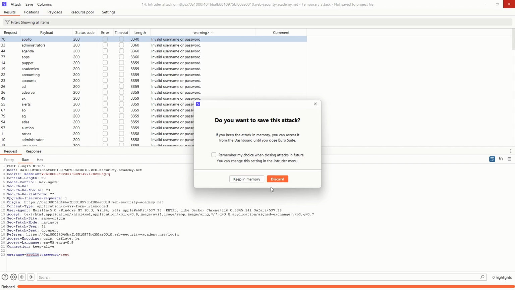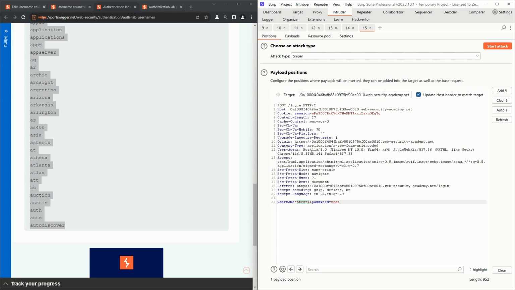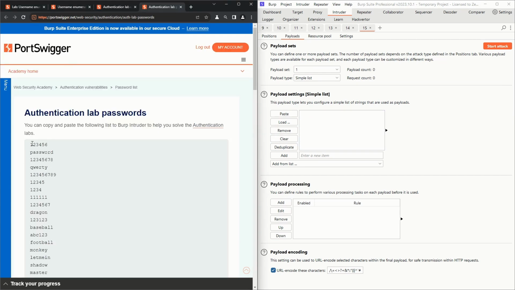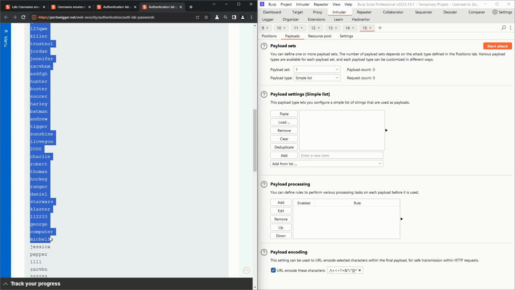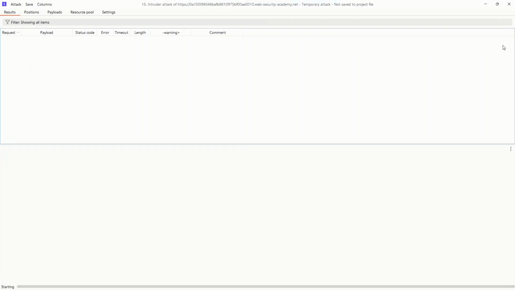Now let me try to brute force the password. I'll go to the payload position and give this username. Now this time I need to test for the password. I'll add this password, let the attack type be sniper, and in the payload tab I need to change it for the password. Let me remove everything and copy the passwords that they have already provided. Control C, paste it and start the attack.